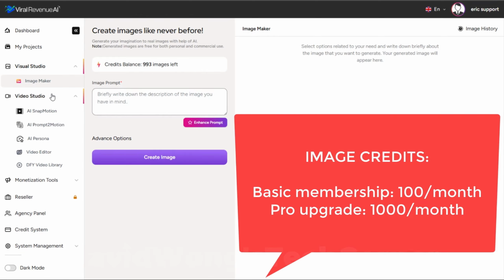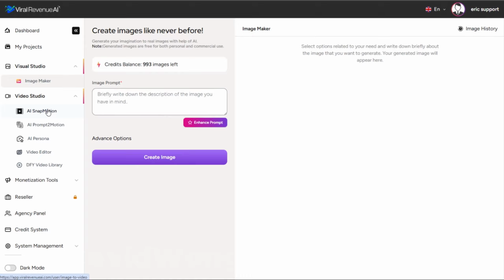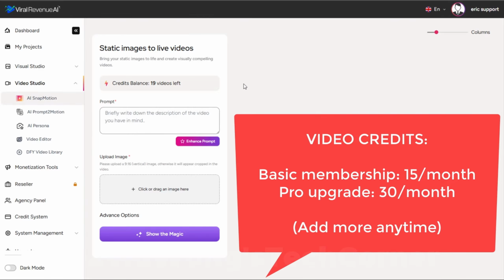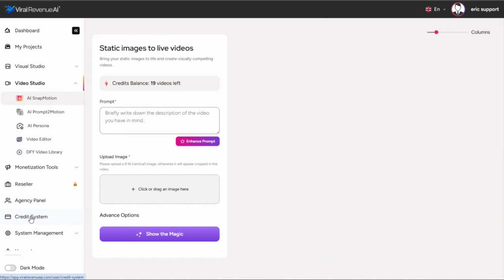Then moving down to the video tools, both for the SnapMotion tool and the Prompt2Motion tool, you'll have significantly more credits for creating videos. Again, you can see on your screen the difference between the main package and this upgraded package. You can create a lot more videos with this upgrade package before needing to refill your credits. Which, by the way, you can do very easily at any time by clicking the credit system link here in the navigation and selecting a credit package. Okay, so way more credits.